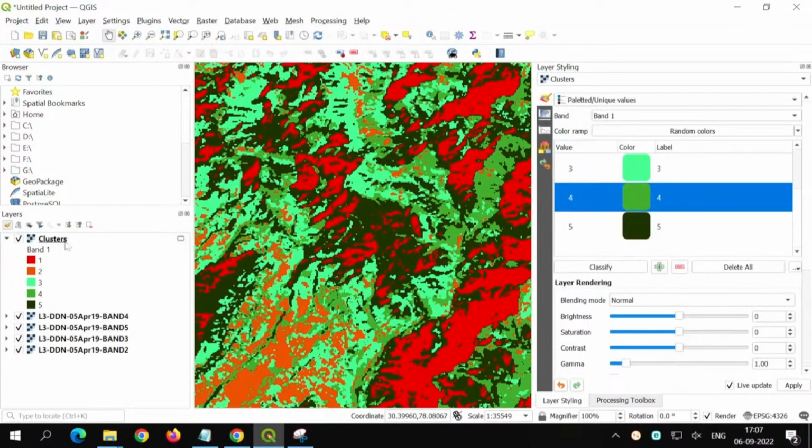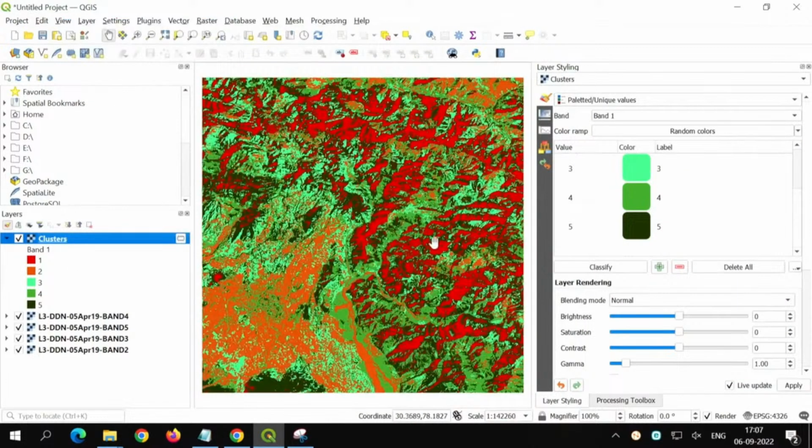So although this is not perfect, the output is not perfect, but you could improve, as I said, by taking more number of clusters and then recombining based on your understanding of the area, or you could create some sample data and try running some supervised classification.